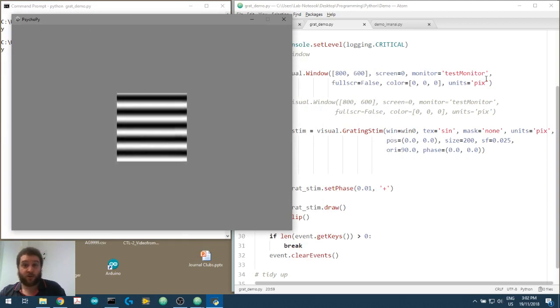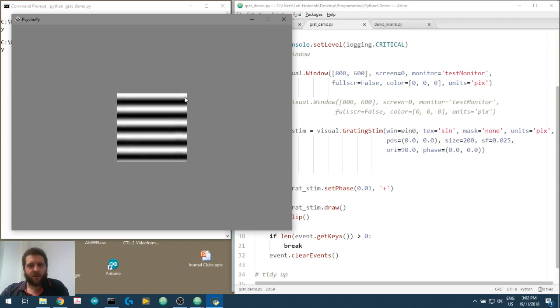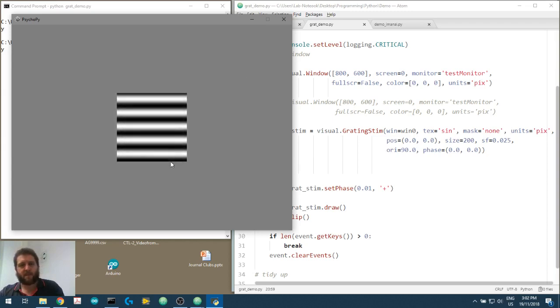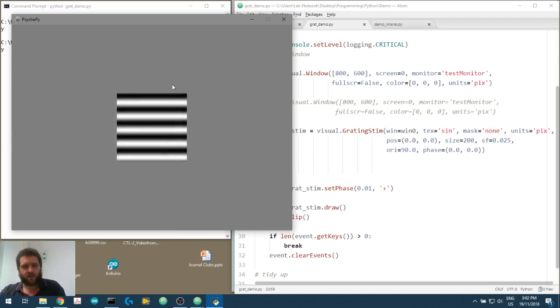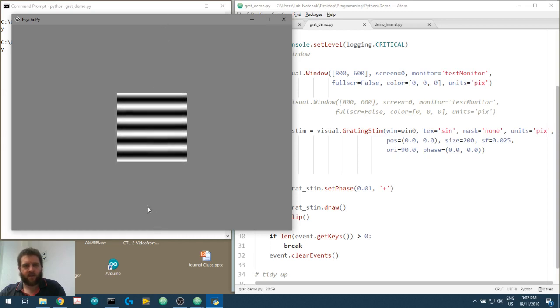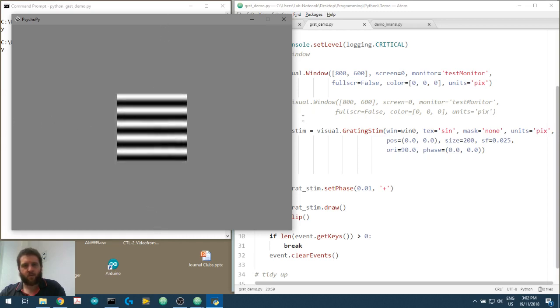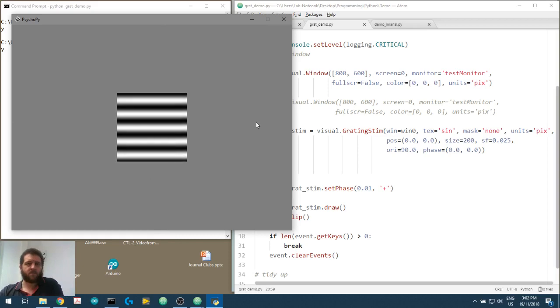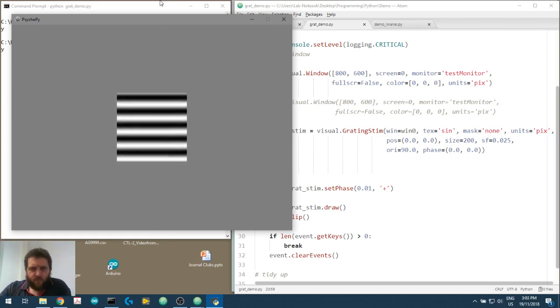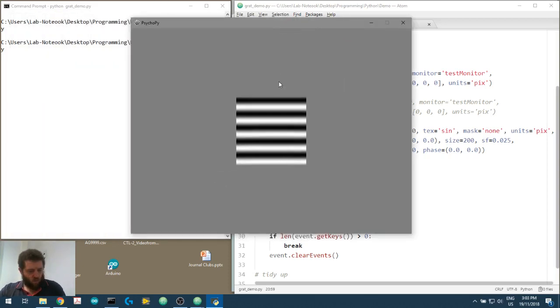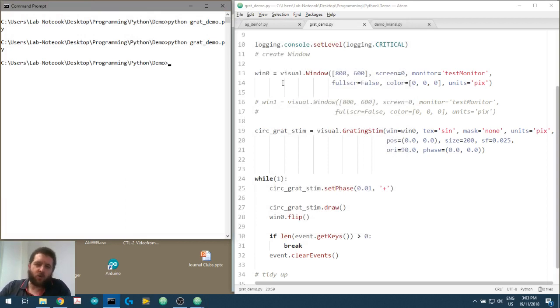This is also in the units of pixels, so this is 200 by 200, so we should be able to fit about 3. So 200, yeah, so that's about a third of the way there, and this is about a quarter of the way across, although it's centered on 0, 0. Now, what if we don't want it to be square? What if we want to have a shape or a mask? We can do that in Psychopy.